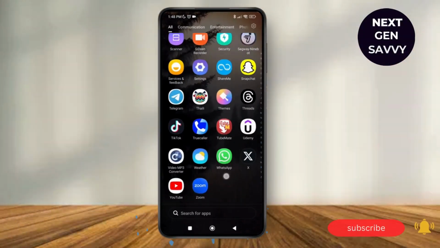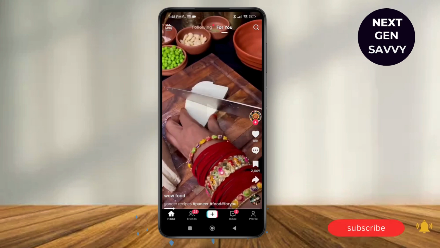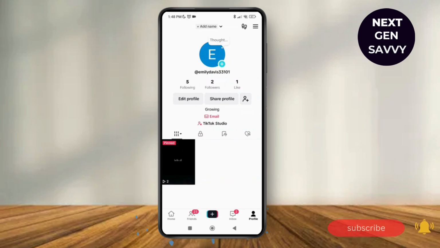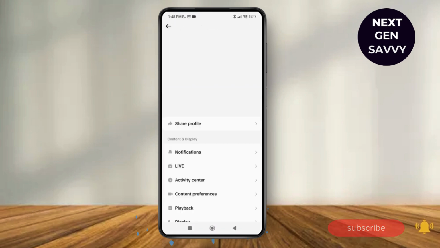So first of all, I'm going to launch the TikTok application on the device and make sure that you're logged into your account. After logging into your account, tap on your profile at the bottom right corner of the screen. As you tap on profile, you'll be able to see the hamburger icon at the top right corner of the screen as well. So tap on it and then tap on settings and privacy.